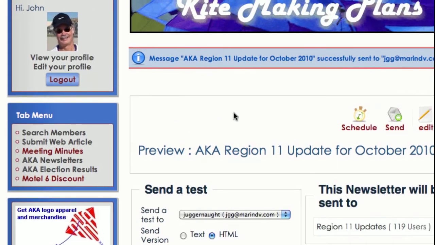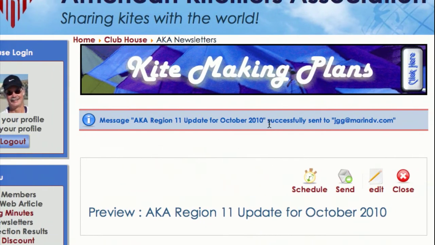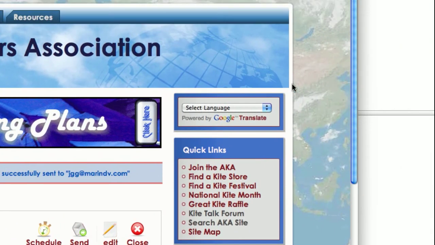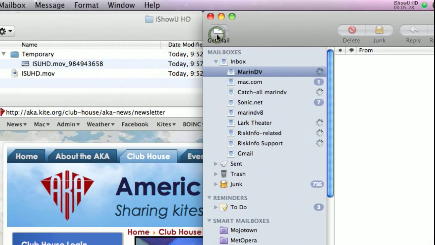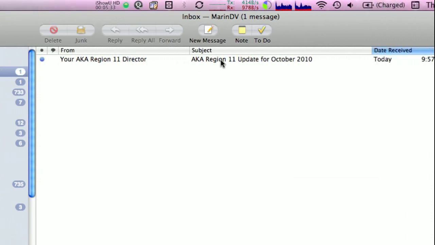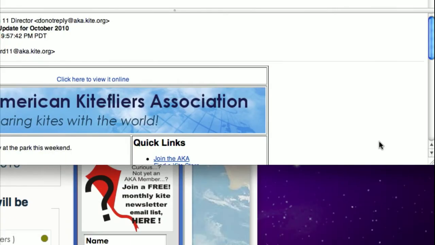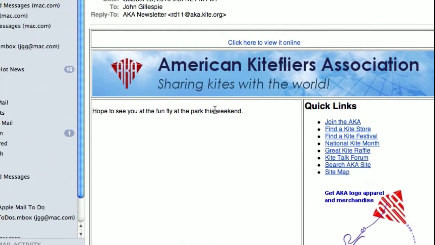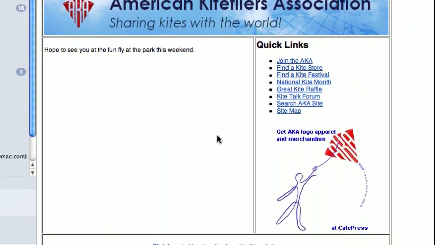When you do this, it will come back with a message that says the newsletter has been successfully sent to your email address. I'm going to come over to my email browser and fetch email, and I should see the message I just composed. Here's the AKA Region 11 update for 2010. This is what the message looks like in my inbox on my computer. Looks pretty good. It's just what I want.